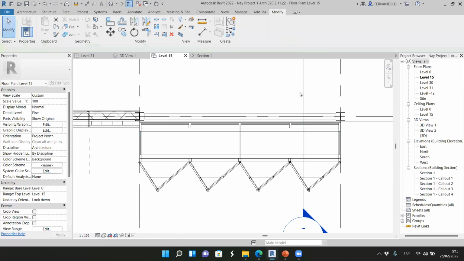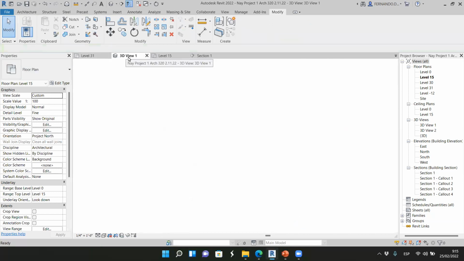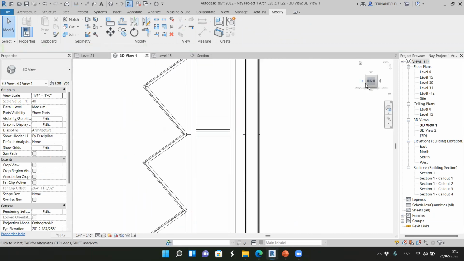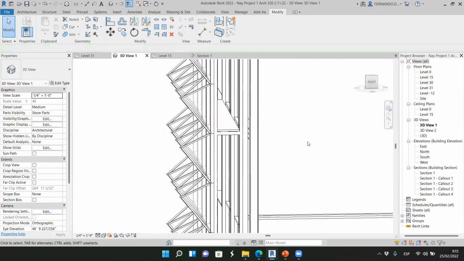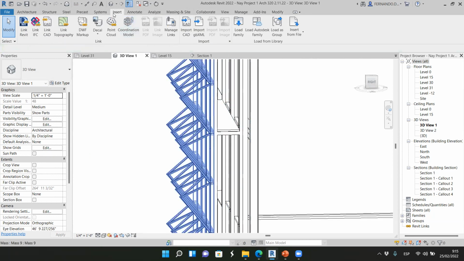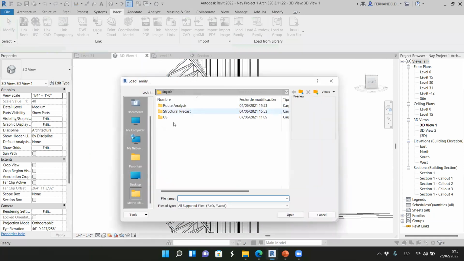Okay, so I finished the model. I'll show you the result. And this is it. You can either try to find a family. We can do that. So let's insert a load family.